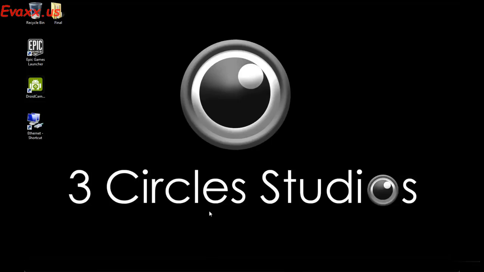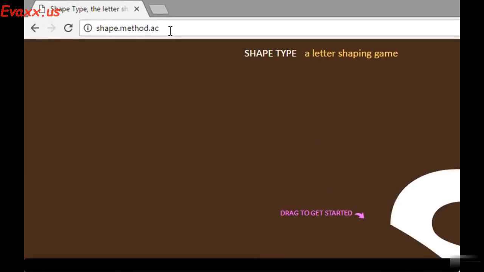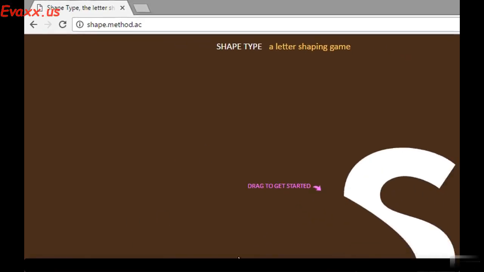So in this session I'm just going to show you an interesting game using typography. Not exactly typography, we're going to use some text in this game, that's it. So let me just open my browser here and I have this particular site called shape.method.ac. It's a website where you can just find this particular game.